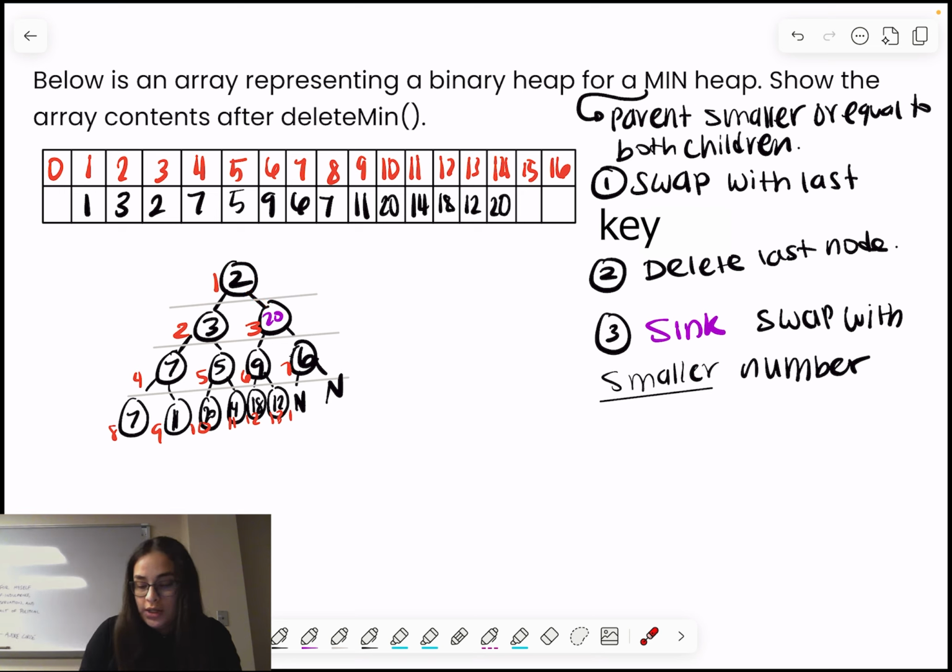So we swap 20 and 2, but then you look at the subtree. Is this parent smaller than or equal to both of its children? No, it's actually bigger. It's a problem. So we continue sinking down 20 by swapping with a smaller child, I should say. In that case, the smaller child is 6. So we're going to swap 6 and 20.